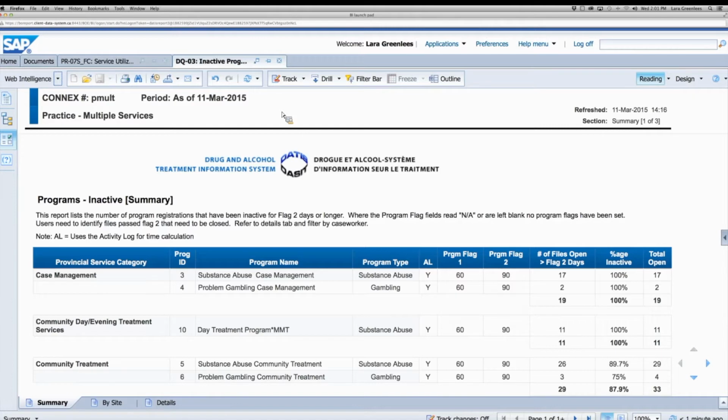So this particular report, it's an as-of report. So that means we're looking at inactive programs as of today, March 11th at 2:15. So you don't actually have to put a time frame in. We're going to see anything that's inactive this minute. It's laid out by provincial service category, and it includes the program ID as well as the program name, program type, whether that program is set to use the AutoCalc in the activity log, and then you've got your 2 program flags here. This particular report is only concerned with program flag 2, so meaning anything that's been inactive longer than program flag 2.